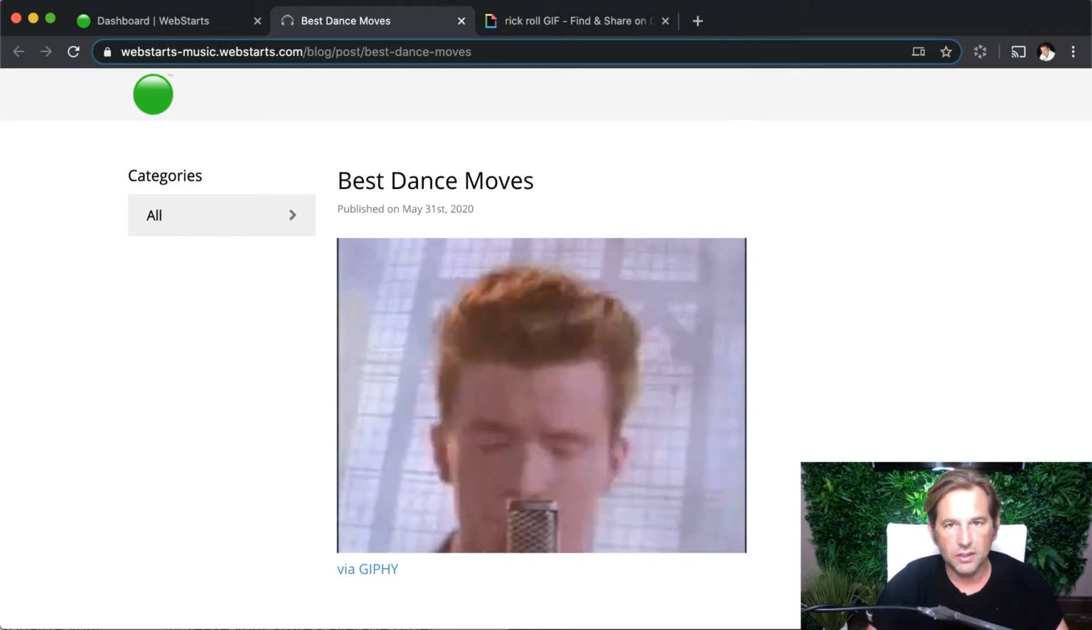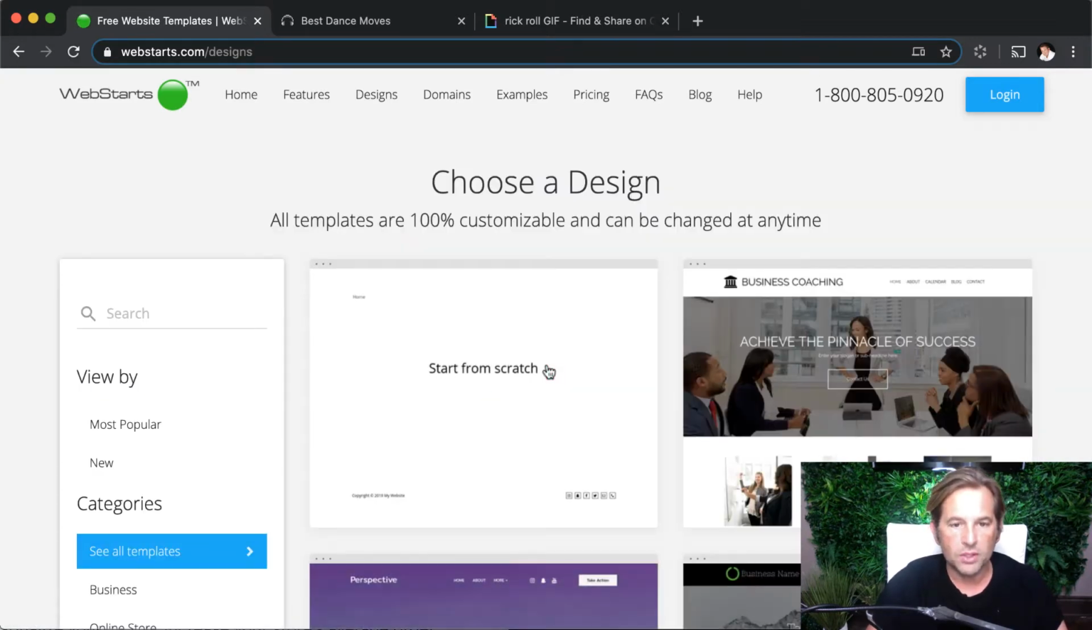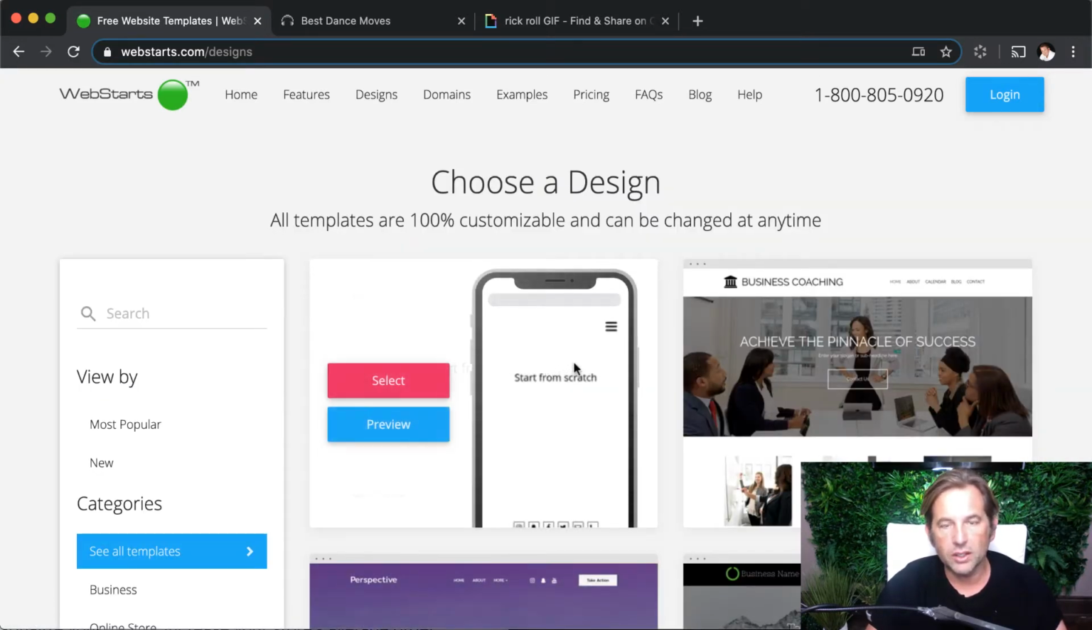All right, let's get started. The first thing you're going to need to do is go over to webstarts.com and sign up and create an account if you haven't already done that. You can do that by just clicking Get Started. It's free. WebStarts is perfect if you're creating a website, online store, or blog.